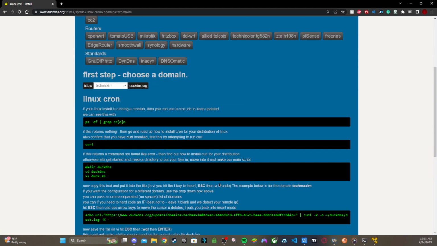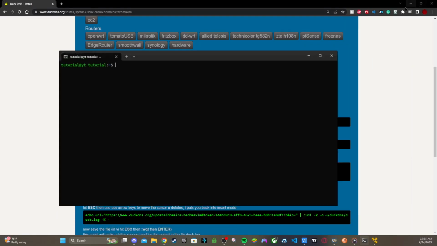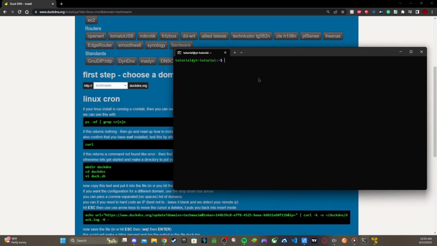Now what you want to do is you want to go to your server. So, open up this. Let me just make this smaller. Oops, don't do that. You want to make a directory. So let's see where I'm at. Make a directory. Just call it duckdns, whatever you want to call it. Change it to that directory.